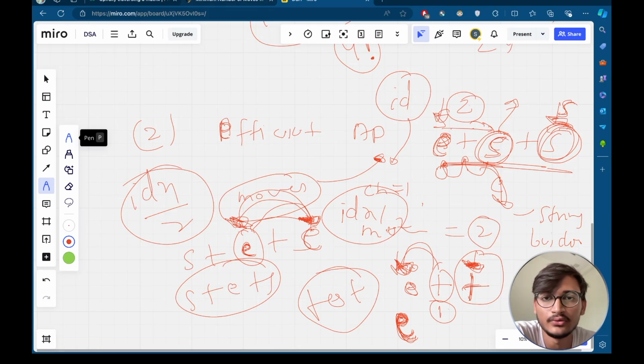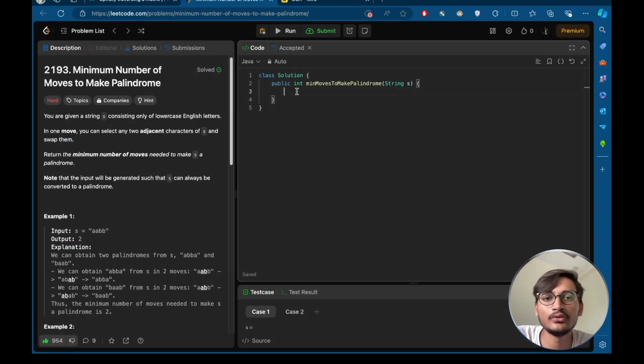So let's solve this question. Okay, so first we will initialize the number of moves. So int moves is equal to 0. Now we will initialize a string builder and convert our string to that, so that we can easily remove or delete elements. So StringBuilder sb is equal to new StringBuilder(s).